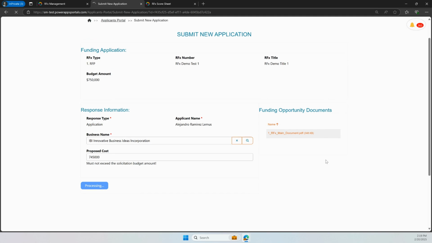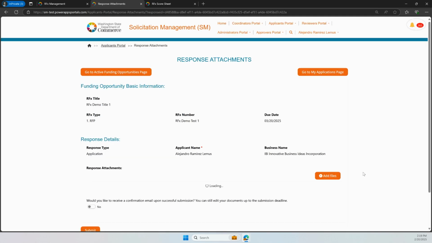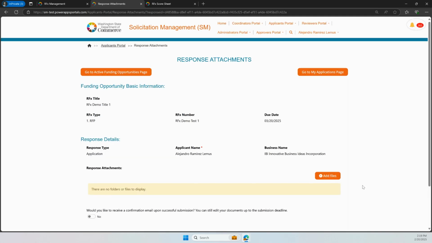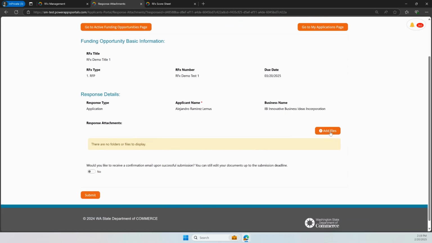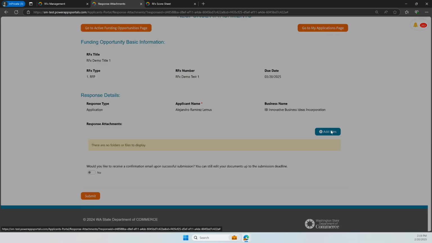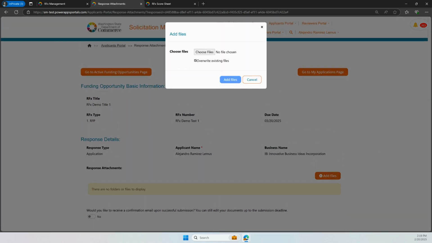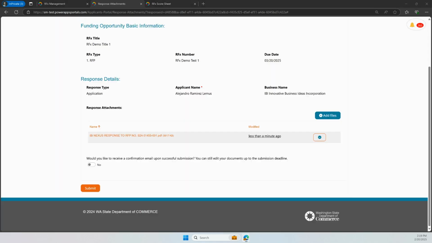What this will do now is it will give me the opportunity to upload files that are related to the funding opportunity application. So I'm going to go ahead and press Add Files, and I'm going to select the file that is going to be used as my funding opportunity response. Once this is in place, I can tell the system that I want notifications, and I will submit.